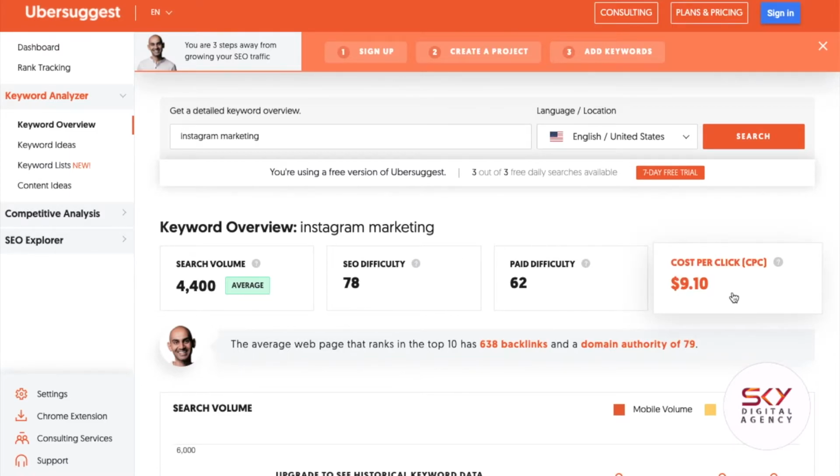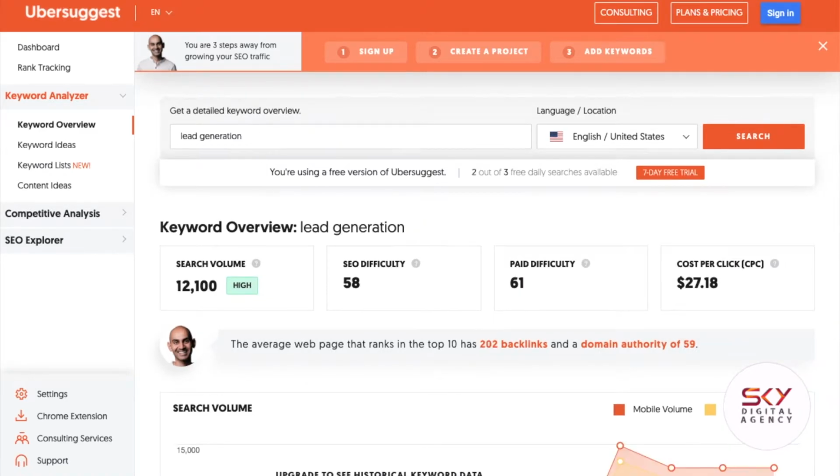And let's look at the fourth value, which is cost per click. People are paying on average about $9.10 per click for Instagram marketing. And for lead generation, companies are bidding for this keyword and paying $27.18.